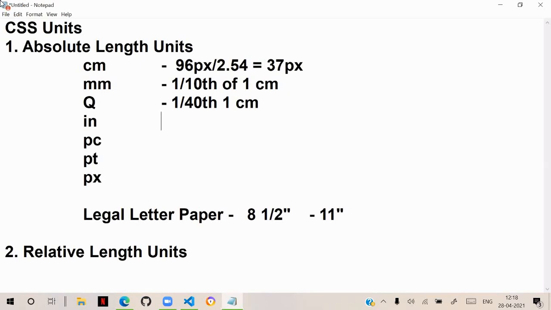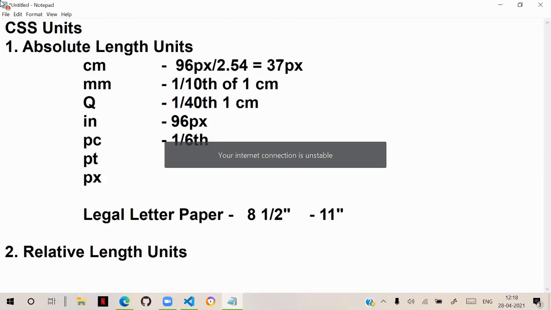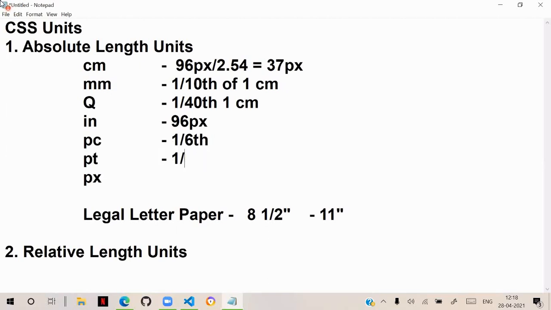Inches: 1 inch is 96 pixels. Picas is 1/6th of an inch. And points is 1/72nd of an inch.